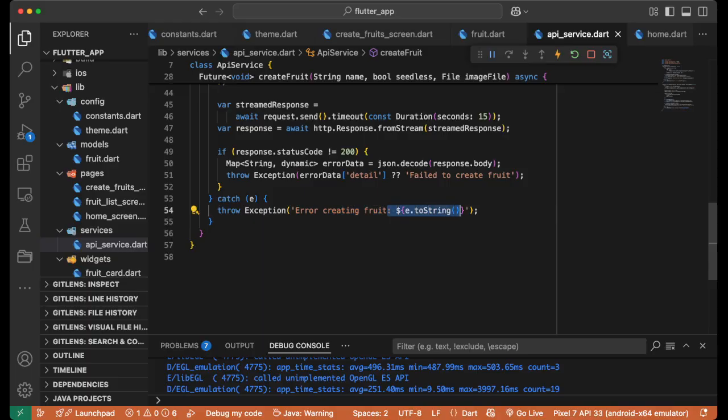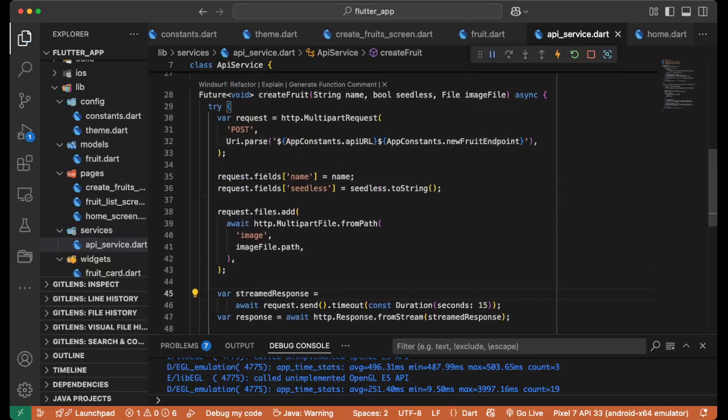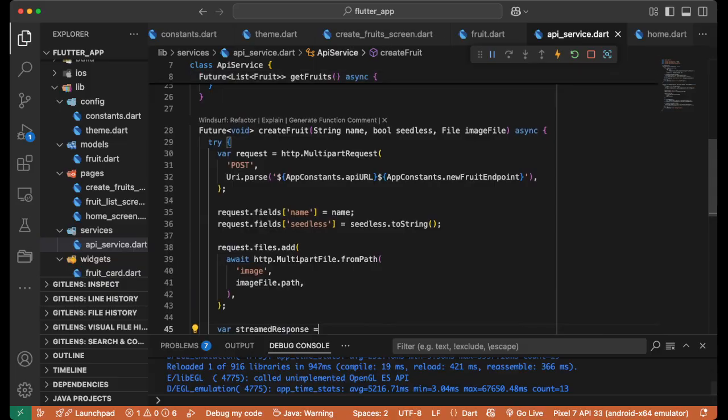You'd rather use logging. I'm just going to share with you logging. Logging is basically seen but hidden from the UI, but you can still inspect it. You do not show them on the screen. It's not proper. You just use that one. Okay, save that one. And then I'll go to the create fruit screen.